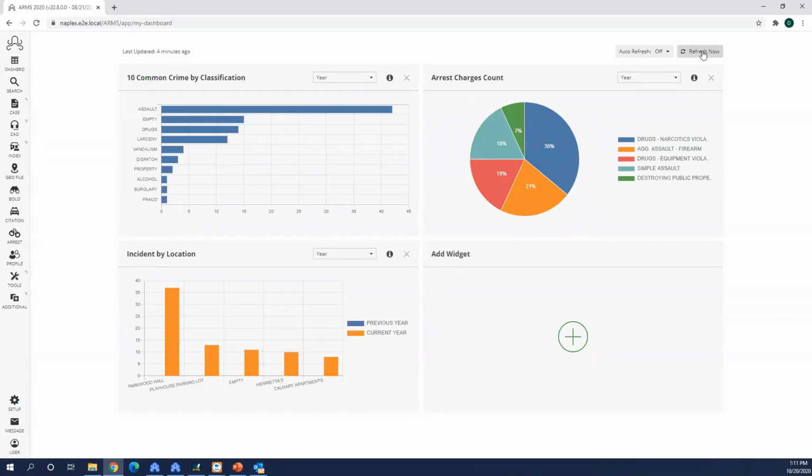Then you can come over here. You can always hit refresh now. So if you are looking at a dispatch report for the last 7 days, maybe, that is something that may change. Some of that information might change by the hour. You can click refresh now to see the new information for that. And then also you can just set it to auto refresh. Mine's off, but you can set it to auto refresh every 5 minutes, 10 minutes, 15, or 30.